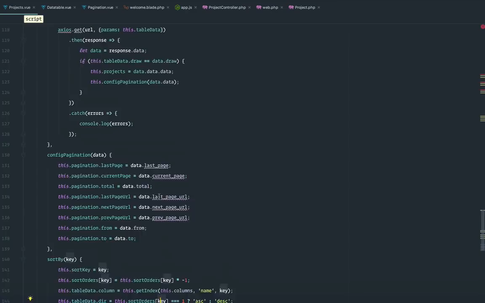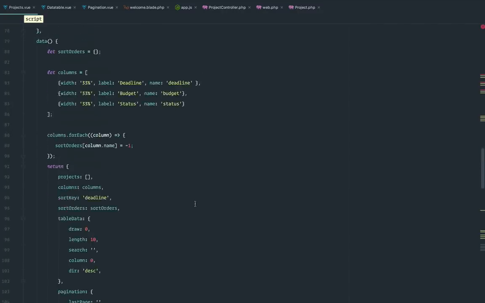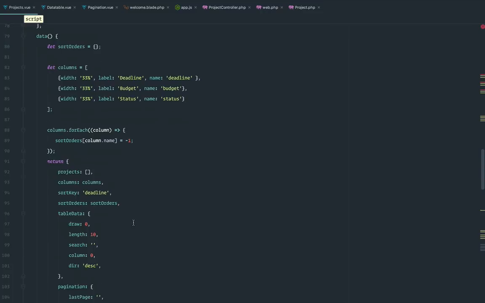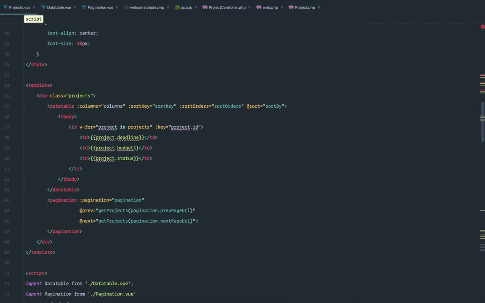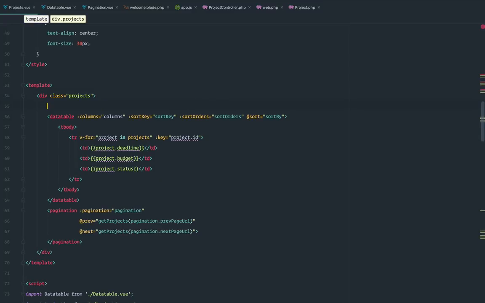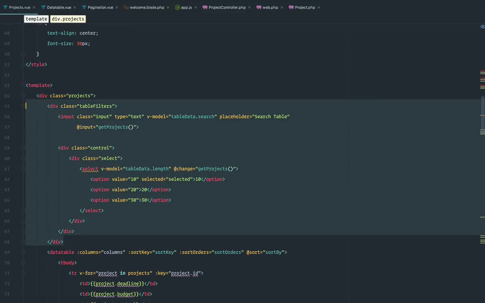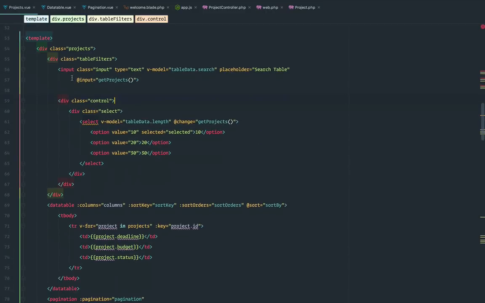So we have this behind us. Now what do we need to do here? Let's add some filtering, right? We have some search and we have length that we need to handle. That's going to be easy enough as well. Just going to paste it right here. All I have here is a simple input event. It's going to v-model to the table data search. On input, get project, that's all. Get project, it will pick it up.